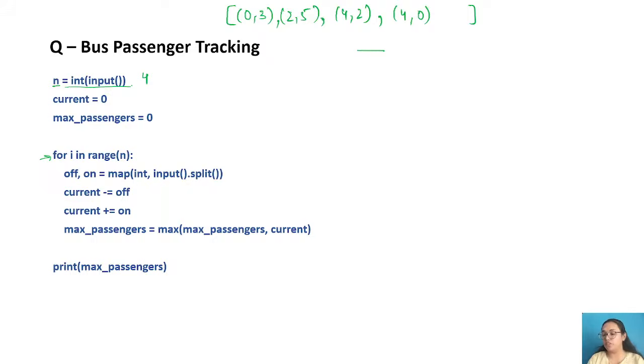You can do either of them. Right now, what we are doing is taking one input at a time, doing our calculations, and then moving to the second input. So you see, for i in range n, it will be up till 0 to 3. In the first loop, my i value will be 0. Now first we need to take the inputs. So off and on, two variables we have taken, right?